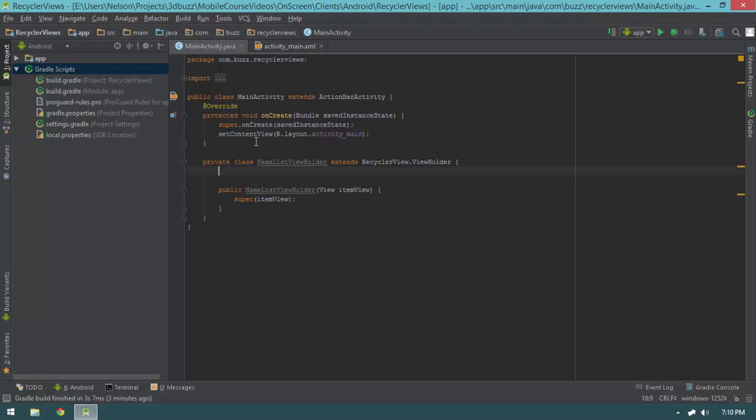Like, let's say that we have a list view item that has an image view and a text view at the same time, and so it displays an image and a text, a very common thing you would do. A view holder would hold a reference to that image view and hold a reference to that text view.